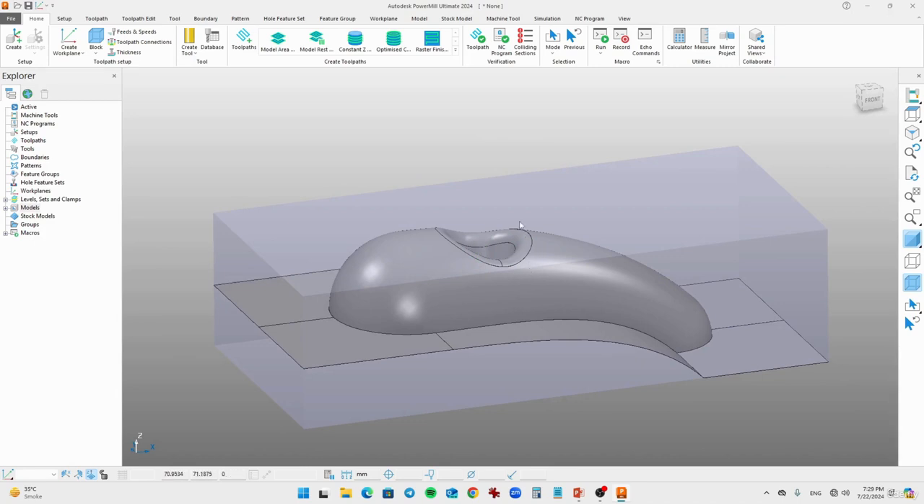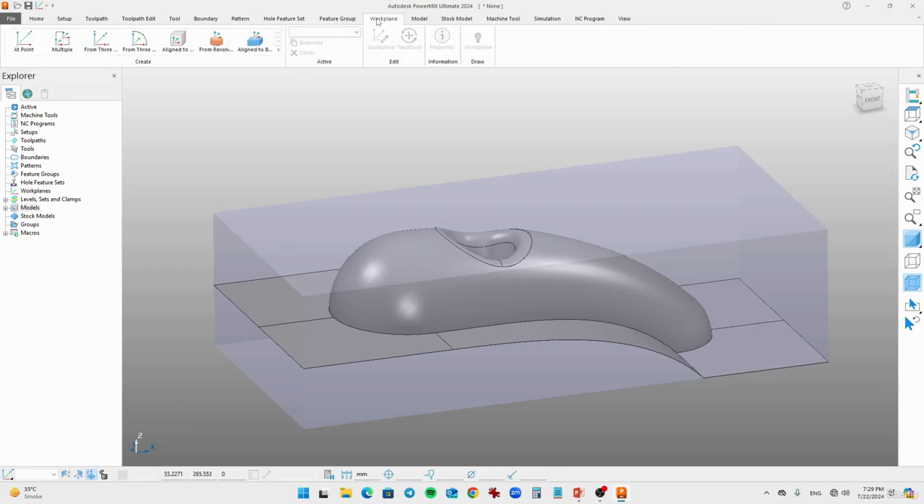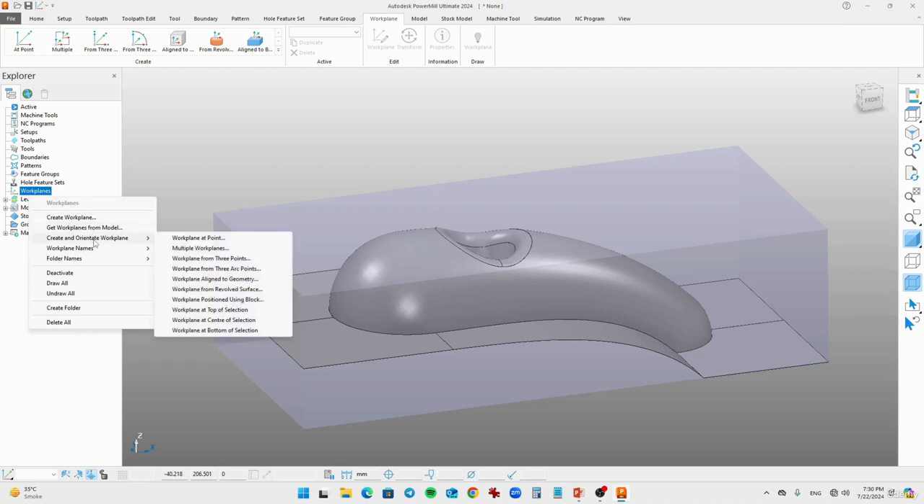Say I have to select the work plane on the top of this block. So how can we select it? We have certain options here. You can go to the work plane over here, or you can access the work plane from the manager area or explorer area. So right click on this and you'll see the different options. Just create a work plane here, or get work plane from the model, or create and orientate a work plane using different options. We have work plane at point, multiple work plane from the 3-point and 3-point arc, aligned with the geometry and revolve, and work plane position using the block.